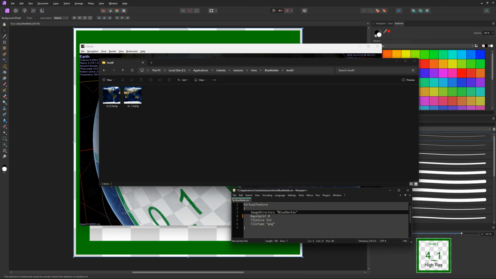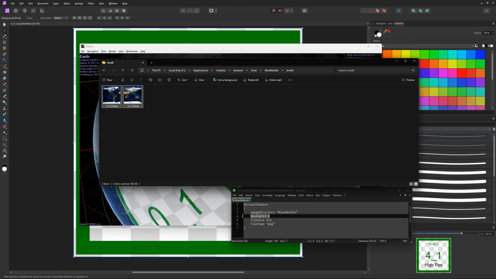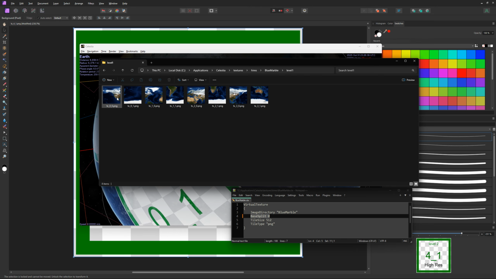So for our purpose, it's convenient to always use the base split of 0. That way, it's just going to split the whole thing by half in the first level and then 4 times more in the next level. So those are some of the technical details.